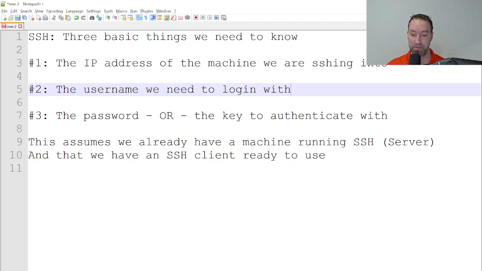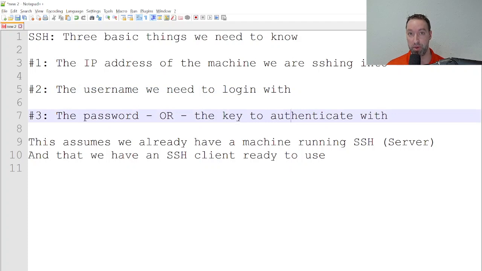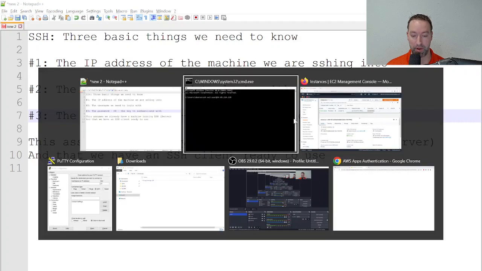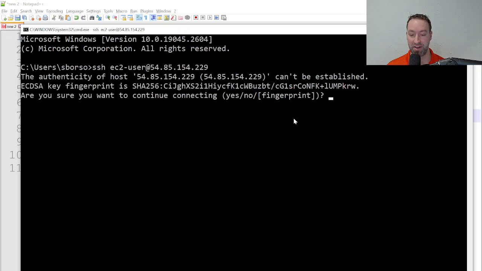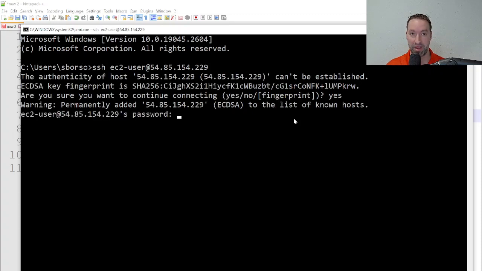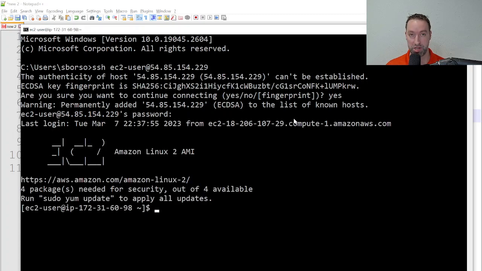The password or the key. This I didn't show you, but I will in a moment. This machine already has a password that I've set, and now when I press enter to log in, one more special thing is going to happen, and it's going to ask me to verify the authenticity of this fingerprint. I'll simply say yes, and then I'll be prompted for the password. We'll type in the password, and then from here I should be shown the login page, or the default login screen for this Linux machine.